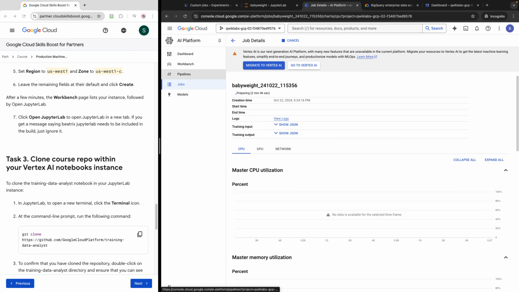Okay, in AI Platform under jobs, we are able to see this. I was searching in Vertex AI, but it is in AI Platform. AI Platform is an older version. I believe Vertex AI is the next generation. You can see it here itself: Vertex AI is our next generation AI platform.